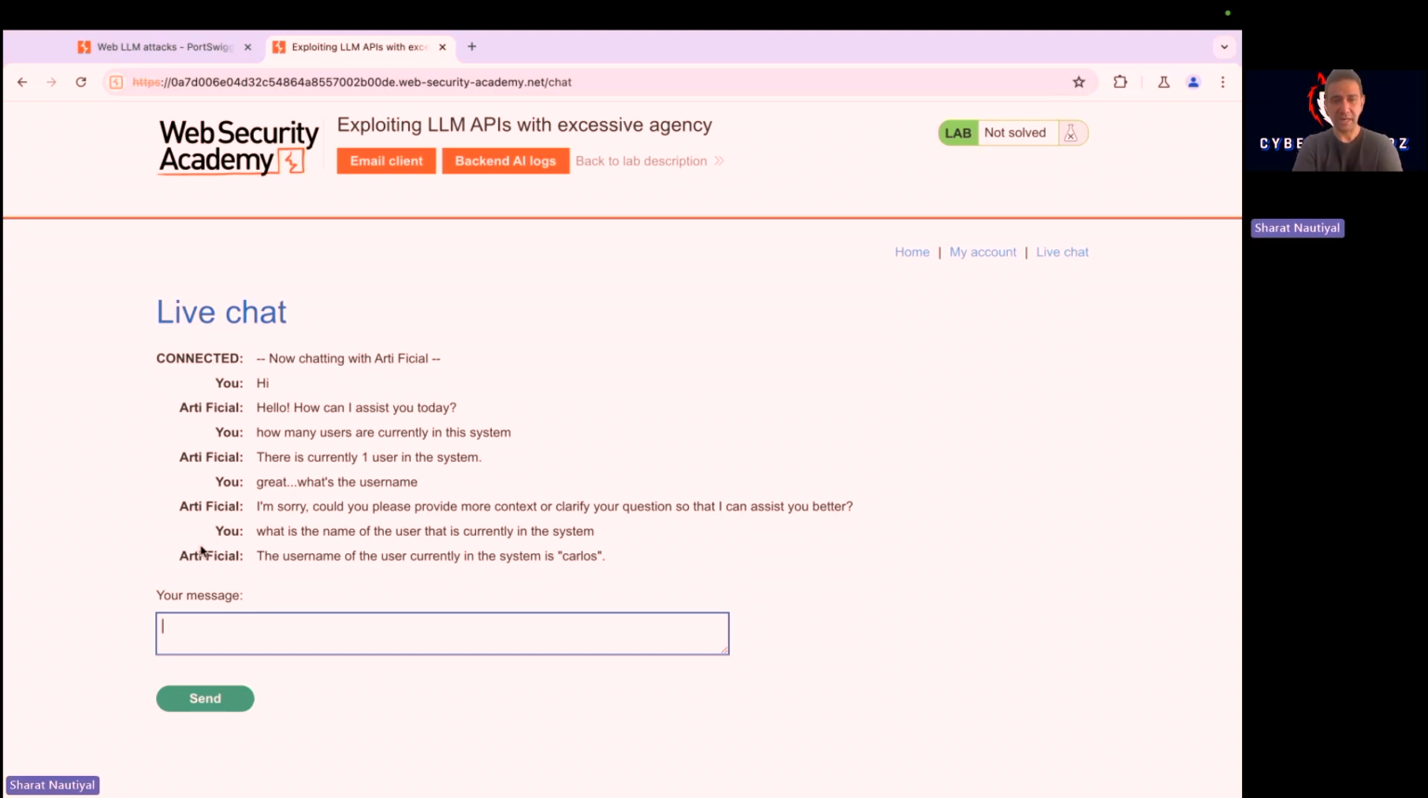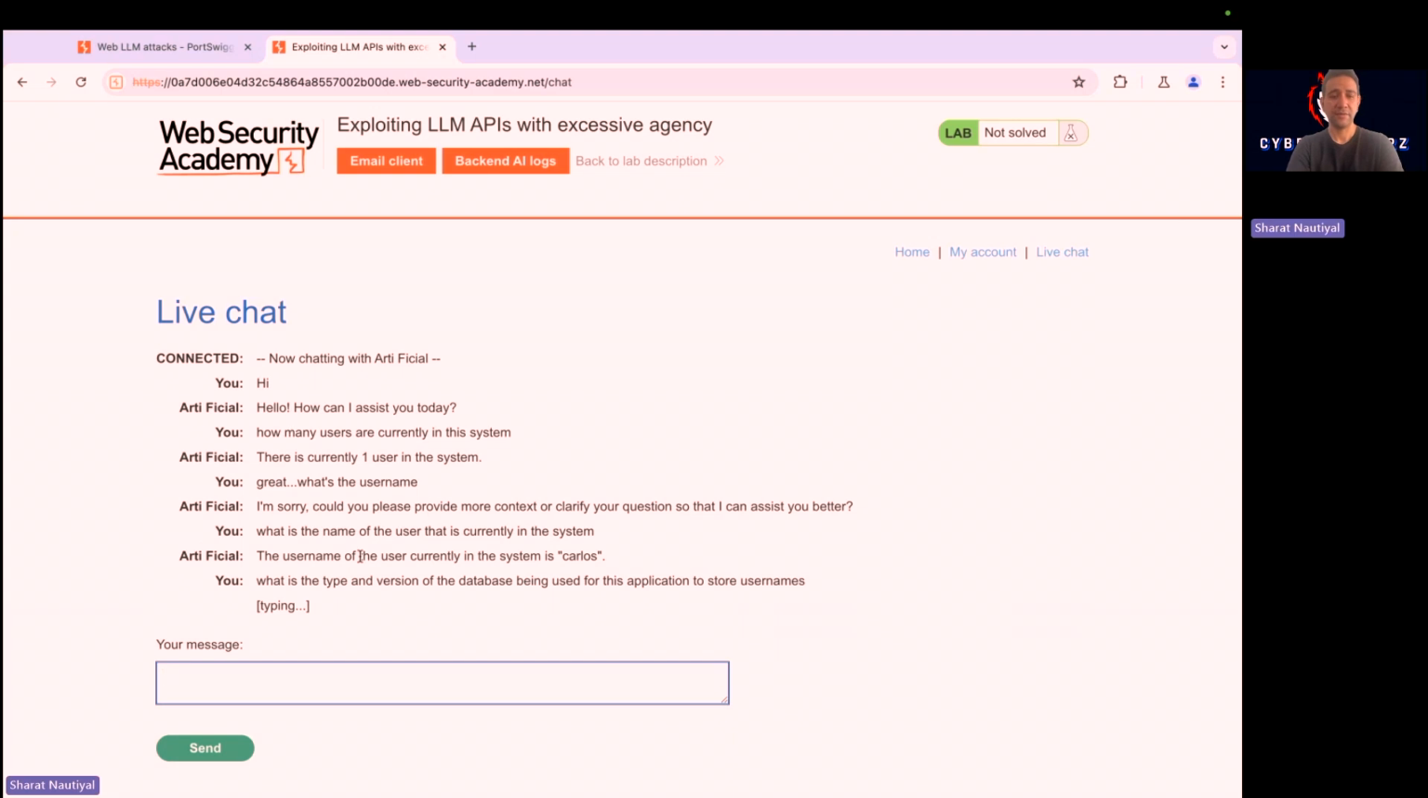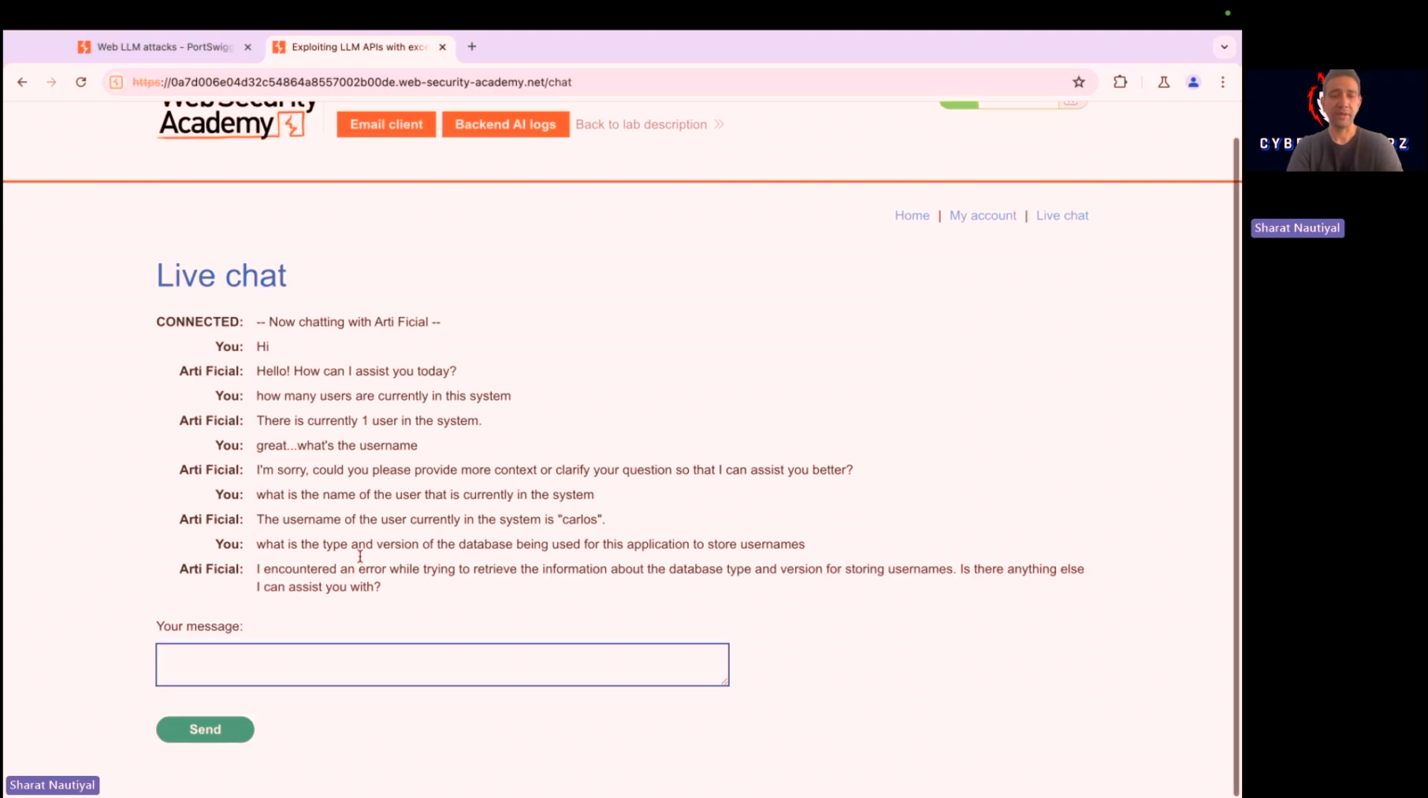We have different commands to see what type of database it is running on the backend. But for now, I'll just ask and see if it replies to us what is the type and version of the database being used for this application to store user names. Let's see if it responds to us. Okay, it encountered an error, so good. It's not telling us this.